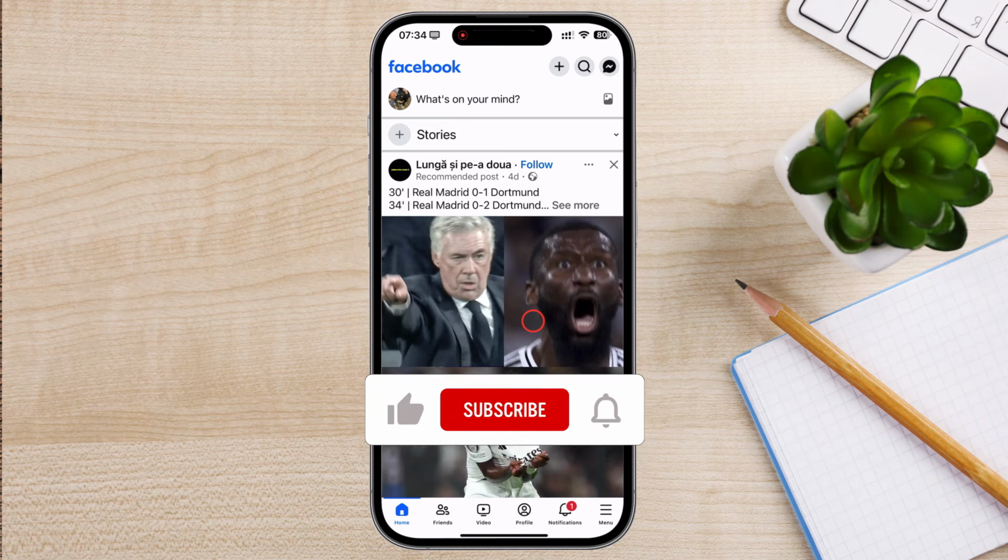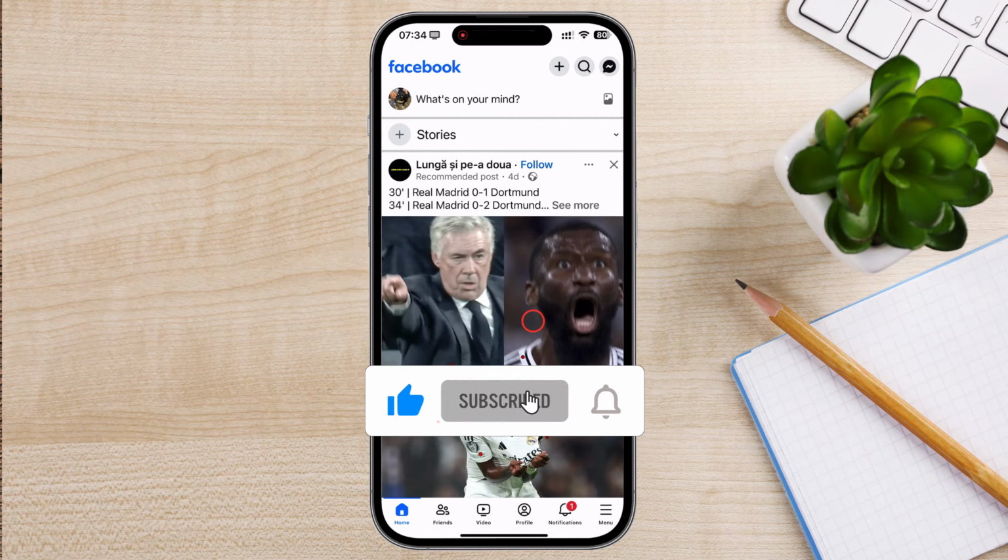And that's it. Now you know how to reactivate your Facebook account and get back to connecting with friends.